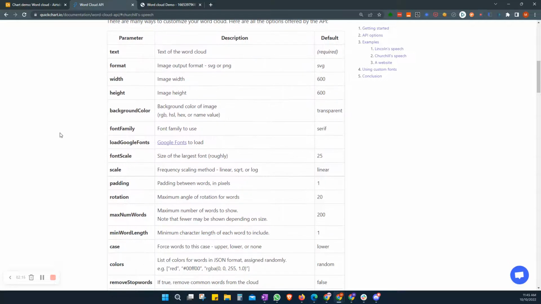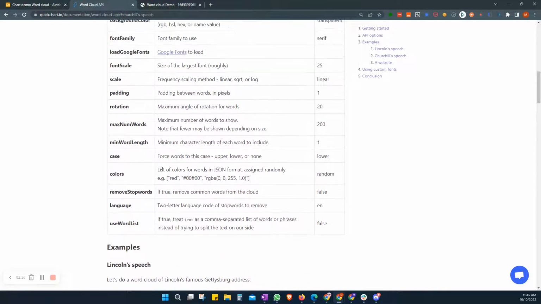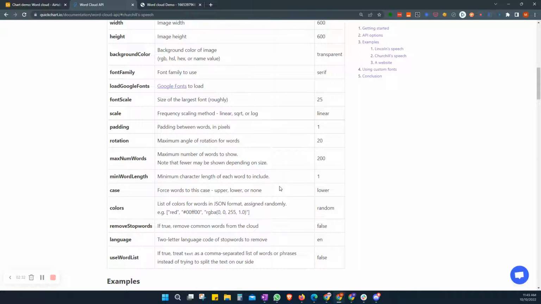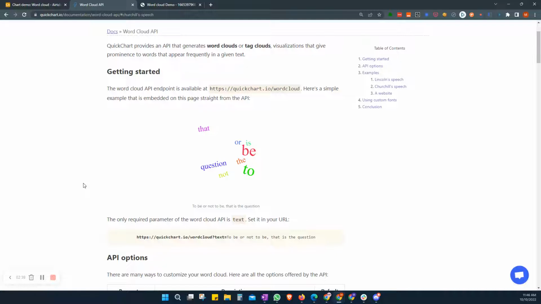There are other things that we can change as well. The text is required. We must have text in there, but everything else can be added if we want to. We can change background color, heights, widths. We can use different fonts. And there's some other things that we added in here as well. So you can use this to decide what elements you want to use to customize how your word cloud ends up looking. So very simple, straightforward API there.